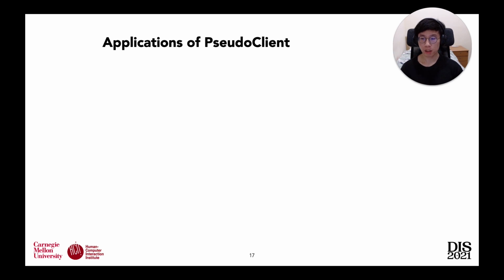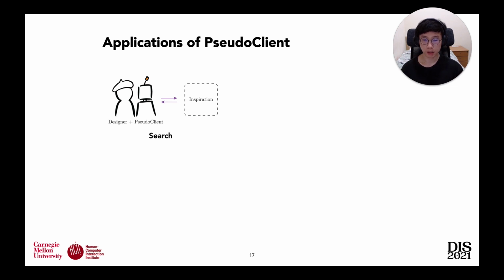To wrap up, we suggest potential applications of PseudoClient for augmenting designers. A natural application of PseudoClient is an example-based, style-based search engine. Unlike existing tools built into many design sharing websites, a search engine built on top of PseudoClient does not require the designs to be manually tagged with keywords.